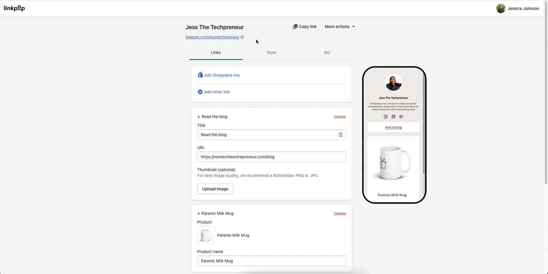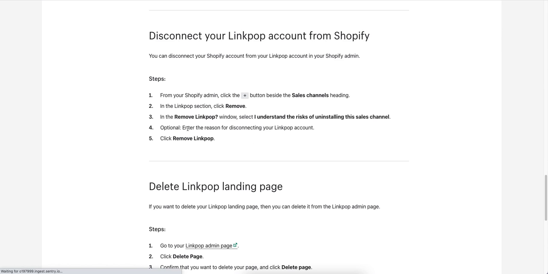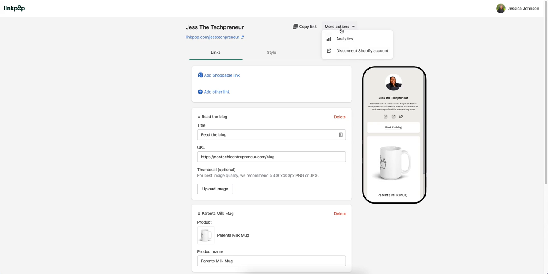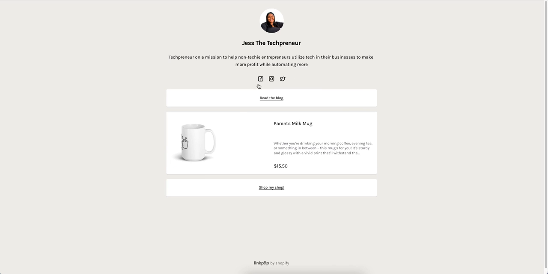So back at the main dashboard page, you are able to disconnect your Shopify account and connect another one, but that product will no longer be connected to the original one. So once you click disconnect Shopify, it will take you to the help docs to show you how to remove it. So that is the LinkPop by Shopify, where you are able to get this sales page / link in bio for your customers.